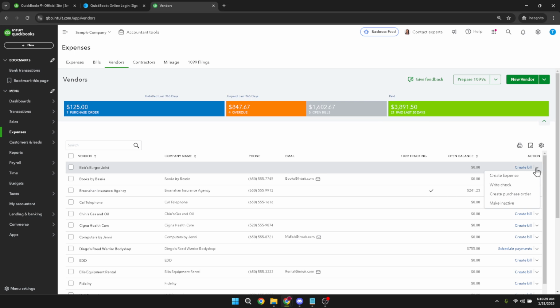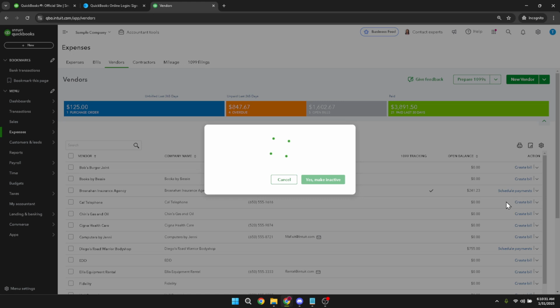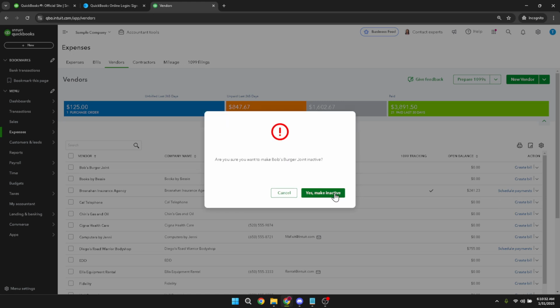Now from the drop down you can see the Make Inactive option. Go ahead and click on Make Inactive. Making a vendor inactive is a smart way to keep them in your records without cluttering up your active vendor lists, which helps maintain a clean database.